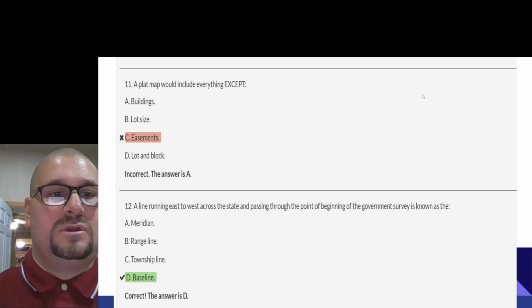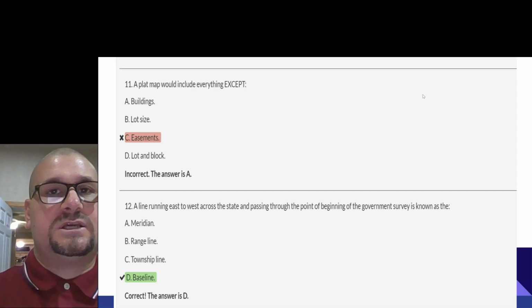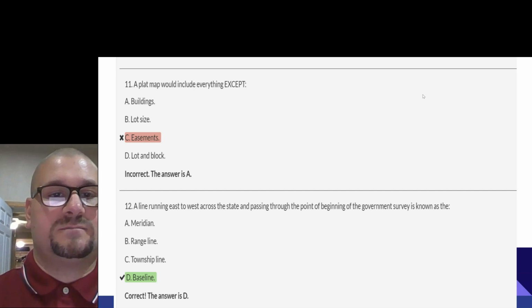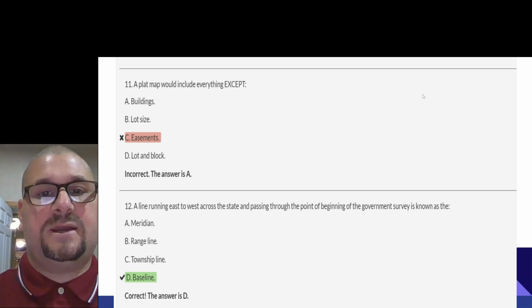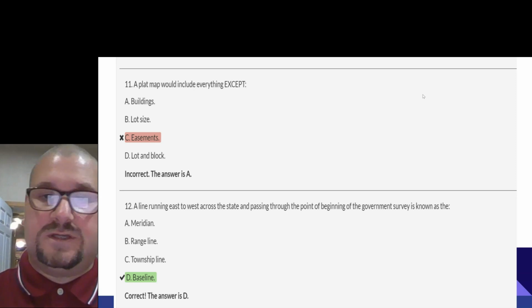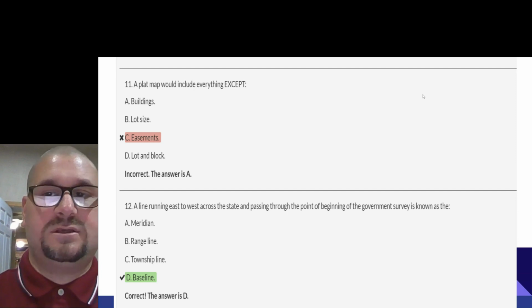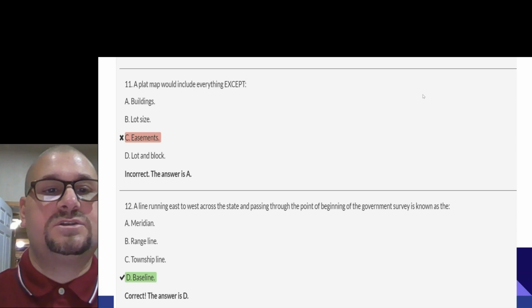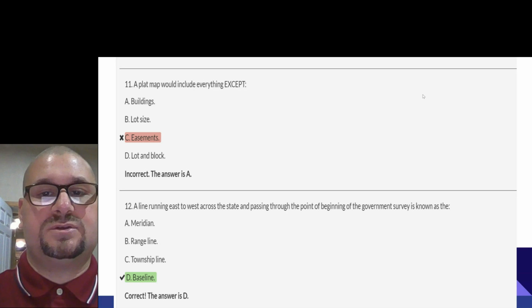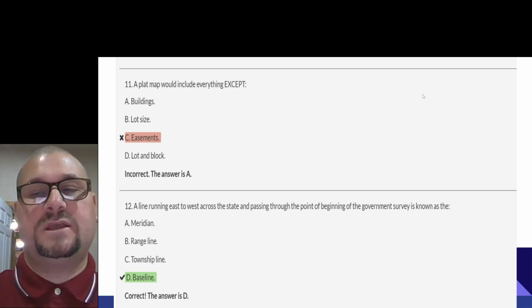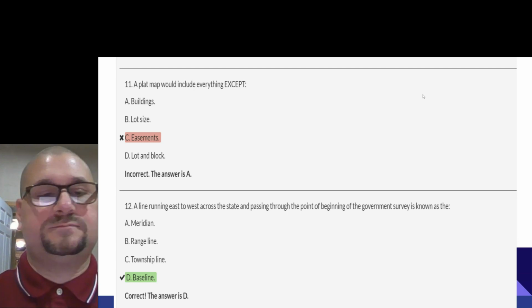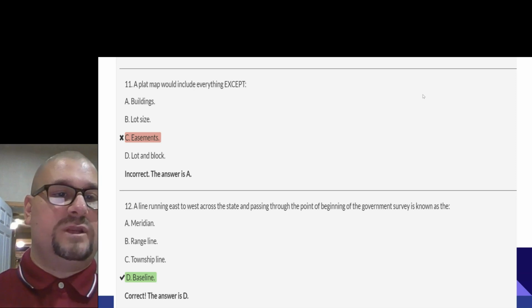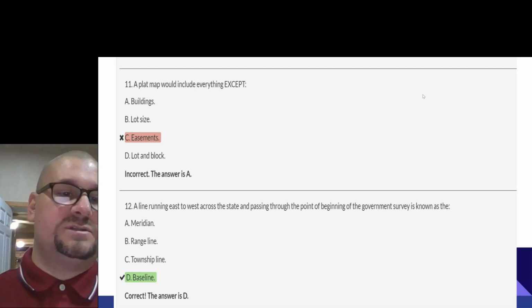A line running east to west across the state and passing through the point of beginning of the government survey is known as the baseline. So that's Delta. So again, a line running east to west across the state and passing through the point of beginning of the government survey is known as the baseline. Meridian, no. Range line, township line, no.